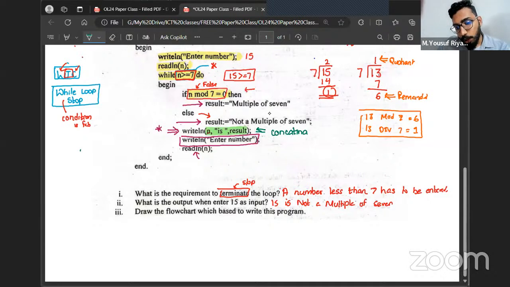Concatenation is where you join multiple values together. In different programming languages, the way you do concatenation varies. Here you can see write till n comma is comma result. So what they're saying is that you take the value of n. Here the value of n is what? 15. And they're asking us to join that with is and result. If you do, it'll become something like 15 is, then the value of the result variable. The result variable has "not a multiple of 7". So what it's doing here is joining these three values together.